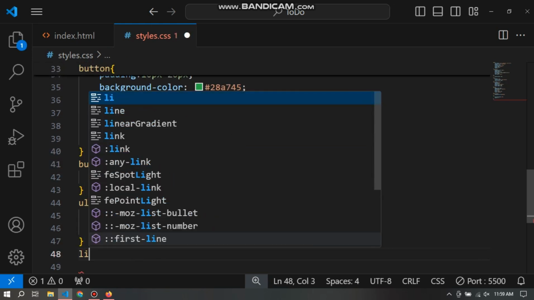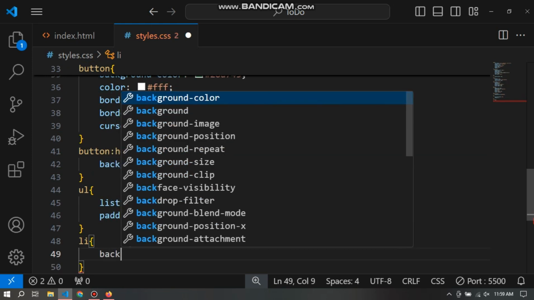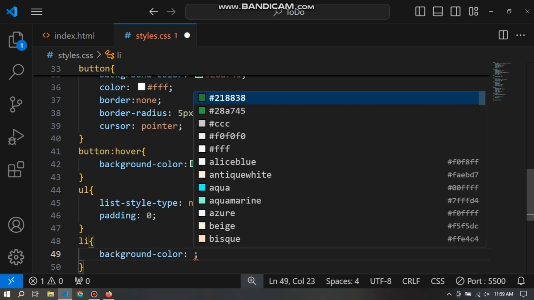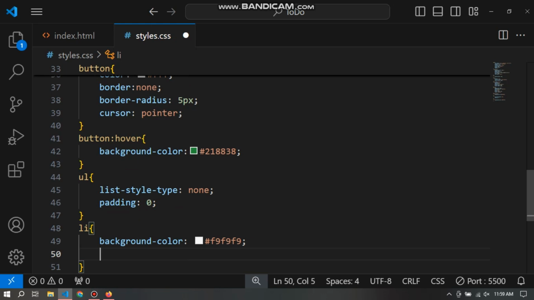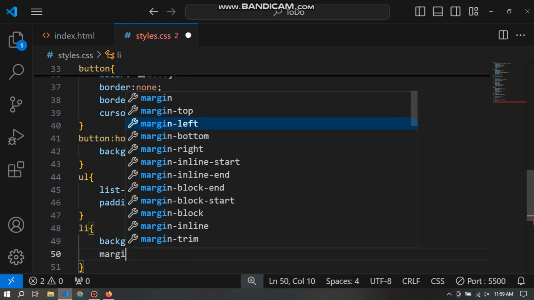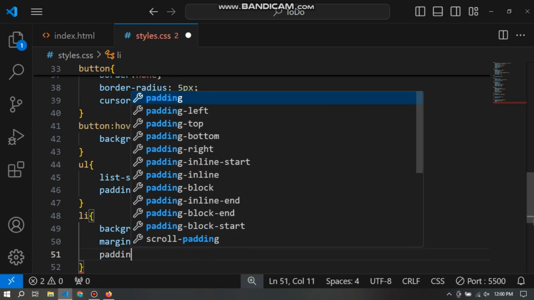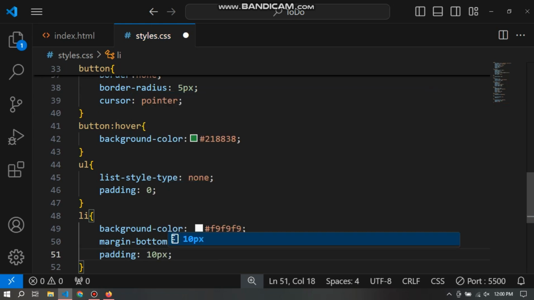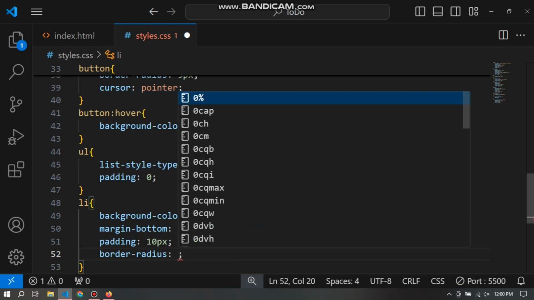And for the list item we're going to create, the background color is going to be the following color code. So the margin bottom is going to be 10 pixel. And let's add a padding of 10 pixel as well. And border radius of 5 pixel.